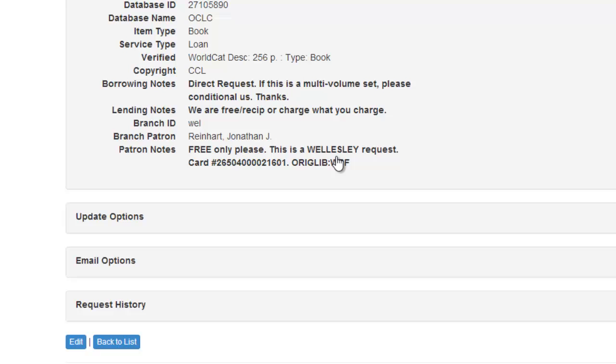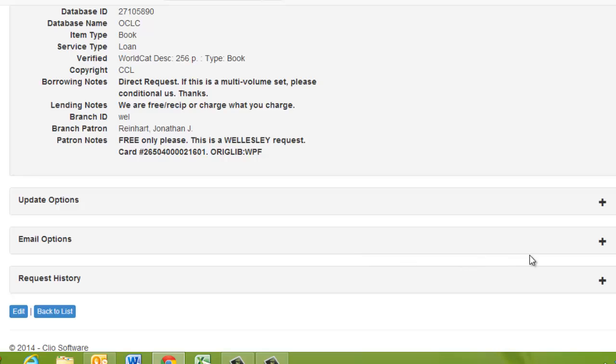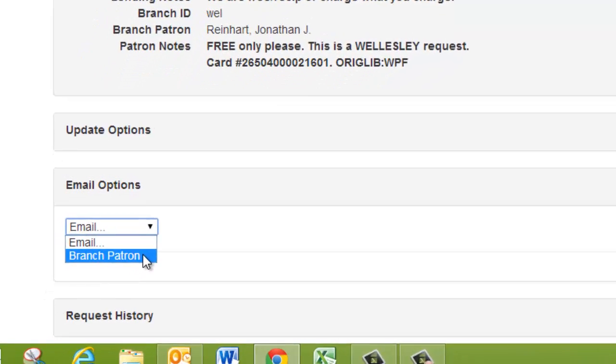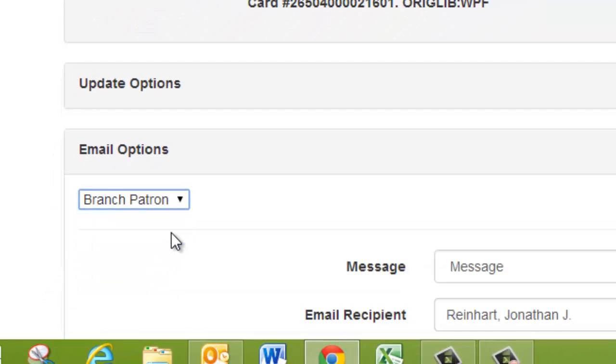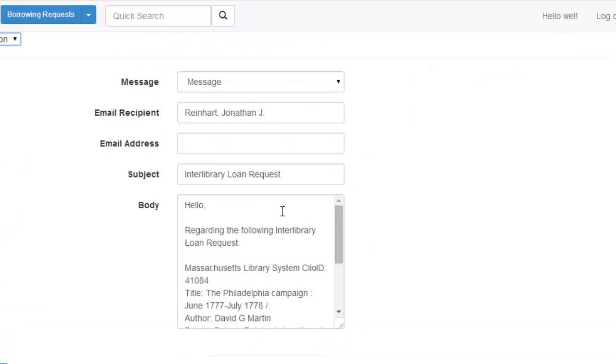If you go down below your update options, there's email options, and it works the same way. You would just click on the little plus sign to the right of email options, and then you have an email pull down, and your only option is to email the branch patron. The branch patron is your patron in Clio speak. So it brings up a message form where it plans to email the branch patron. Since Wellesley has chosen to put in his name, that's pre-filled in.